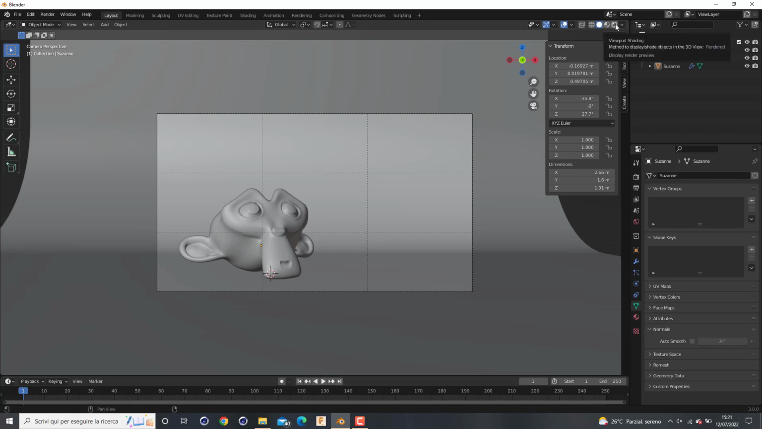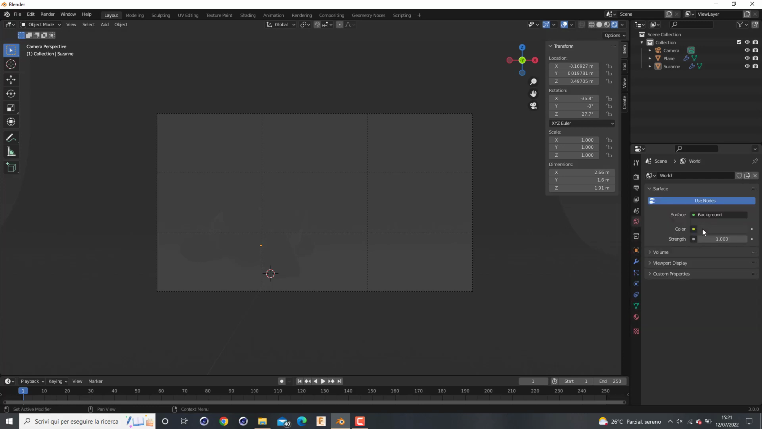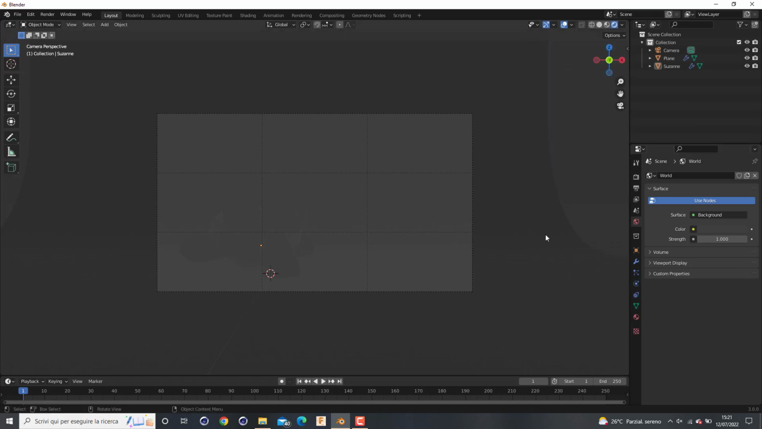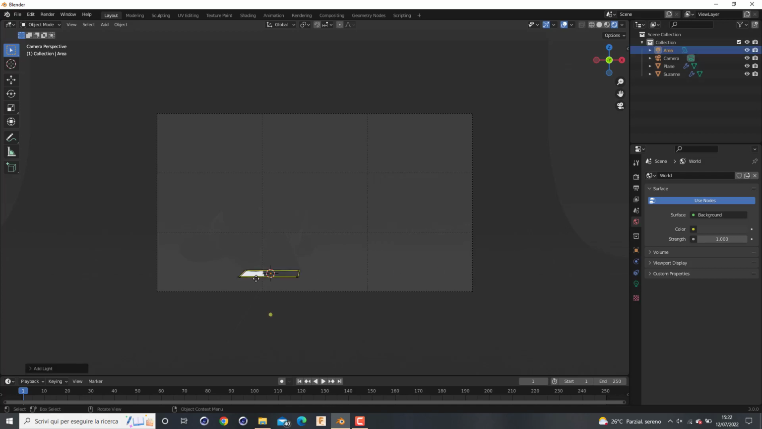So I'm going to select the viewport shading in rendered mode here, and as you can see, very bad results for now, because the only light comes through the very dark gray in my background of the world. I leave it at this standard value for now, and I insert in my scene an area light.